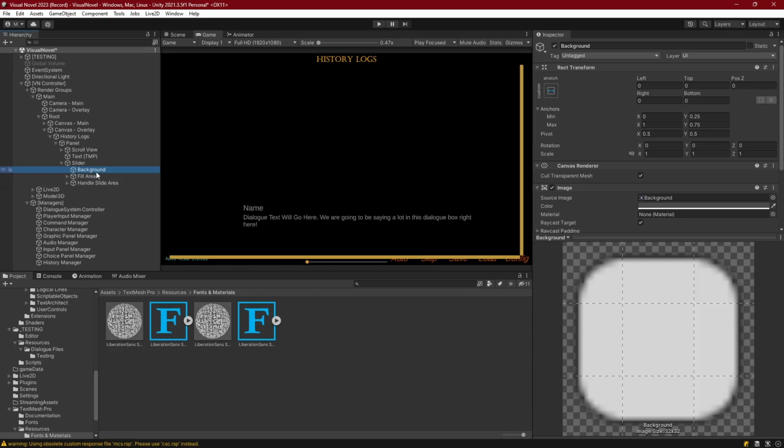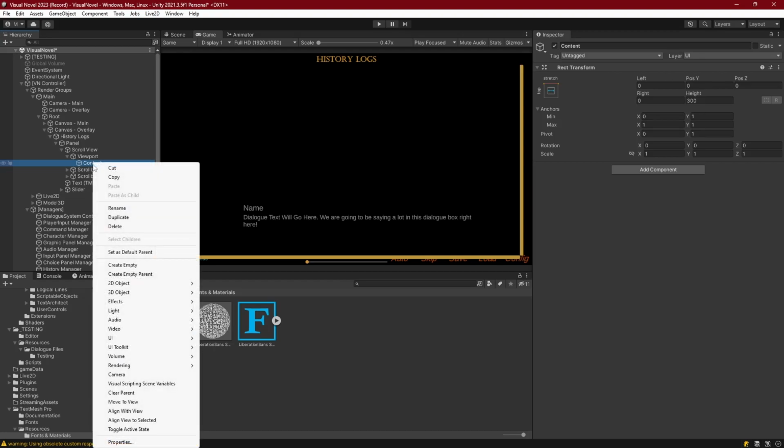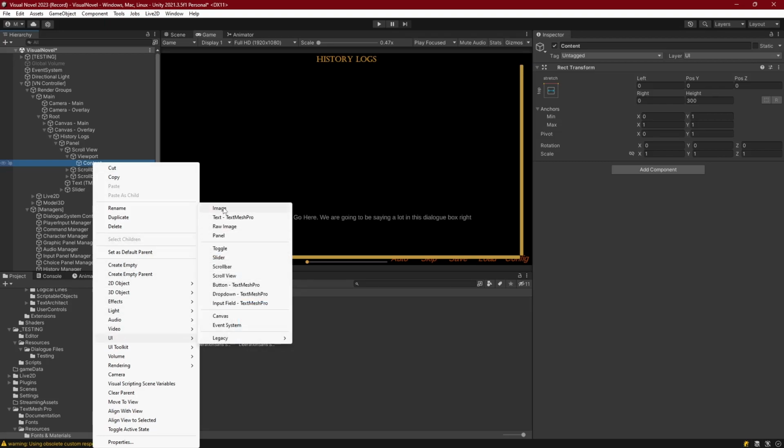Now let's go ahead and generate our little log. So this log is going to go inside of the scroll view, under the viewport, under this content field. This content will already be masking everything that'll be inside of it, so our history logs will not be visible outside of this content area, which is good. That's what we want. So let's start by making a new image.